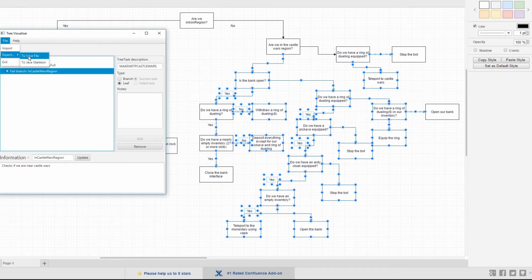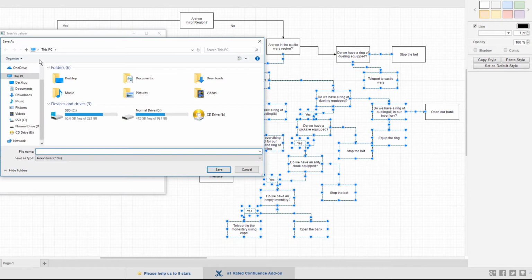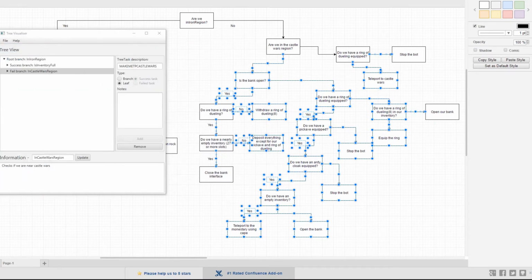We are going to go to export and make a save file. We'll call this, let's see, Iron Monastery Mining Tree View. And I'm going to move this off screen so you don't see all of my files. I'll save it there. And then I am also going to export to Java Skeleton.